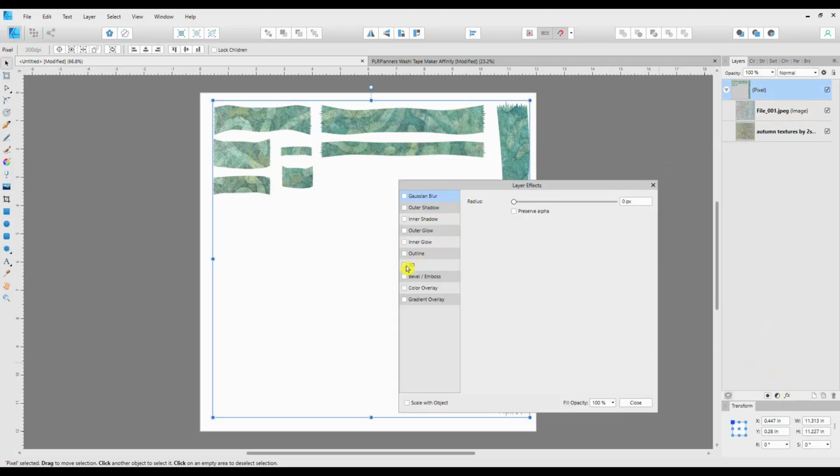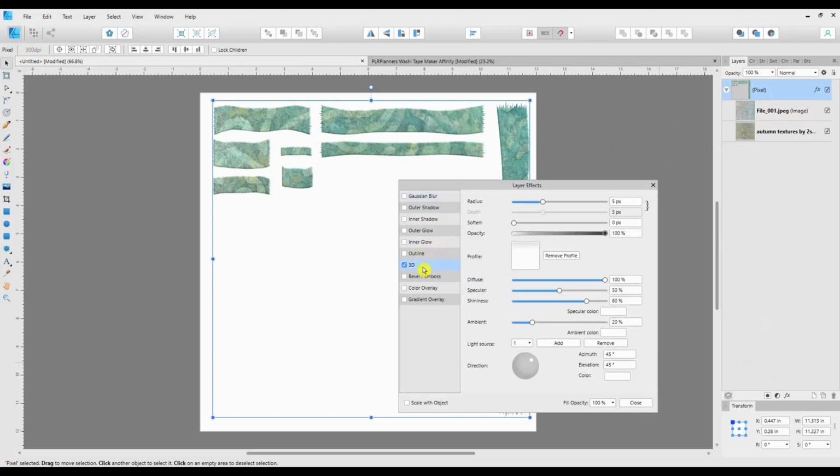choose the 3D effect, click on it to be able to edit the features of it, and play around with these settings here, and you can see now that we're getting a curve down the edge of the shapes, which gives it a raised effect and makes it look more 3D. You can play around with all of these for colors and settings.